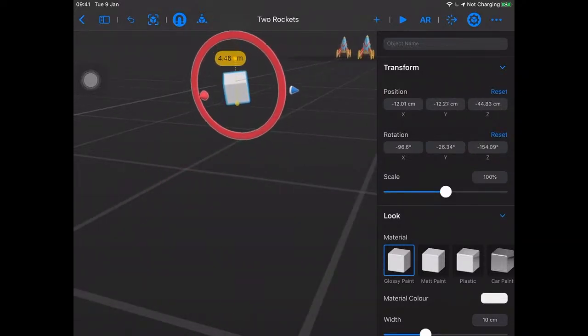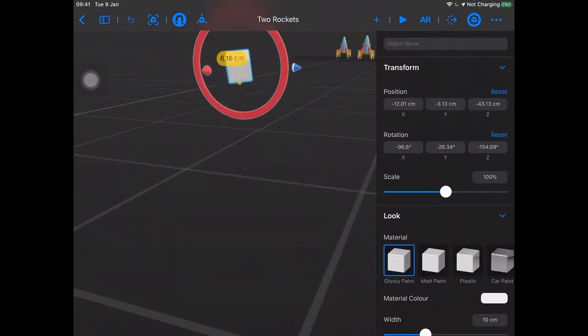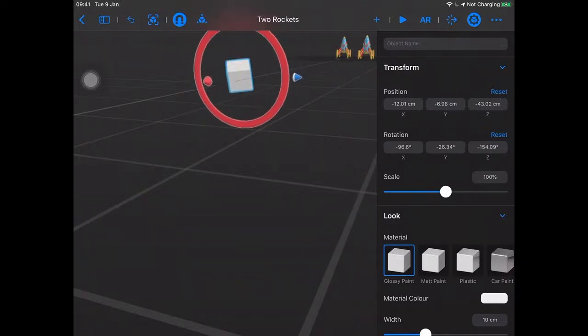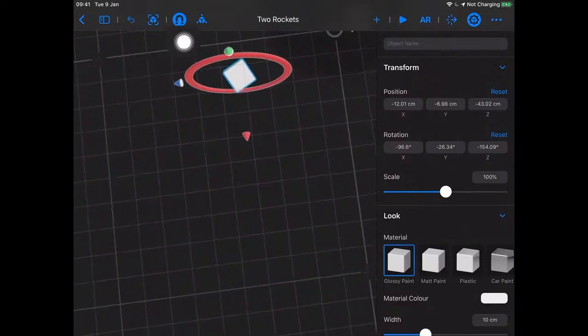see how it gave that last little jump? That's the magnet in action saying, oh, okay, you likely want this to land exactly on the plane. So that's kind of handy. I tend to leave the magnet on because I really like the way Reality Composer will align stuff for me, for the most part. So those are two of the buttons over here.